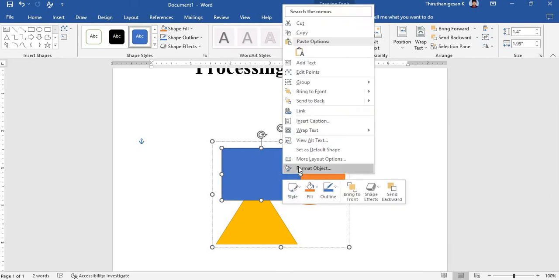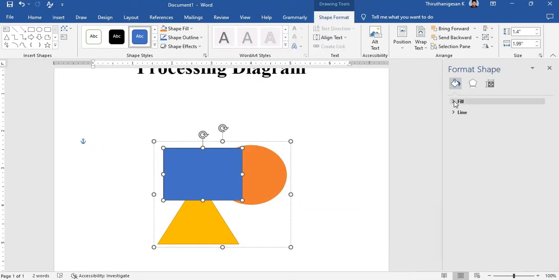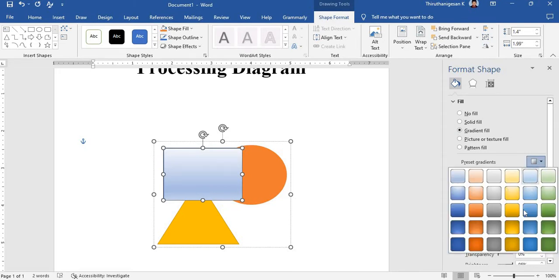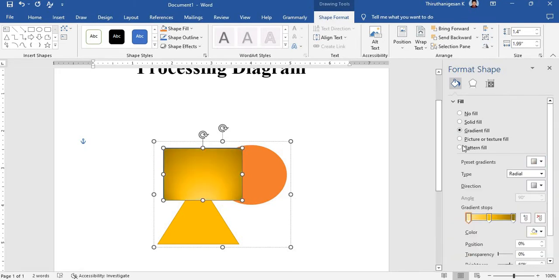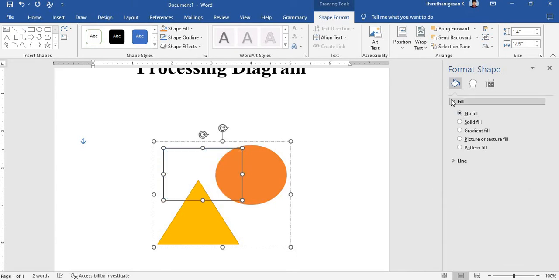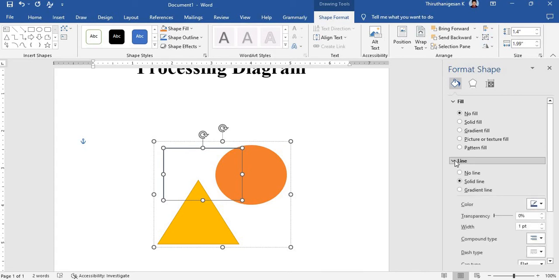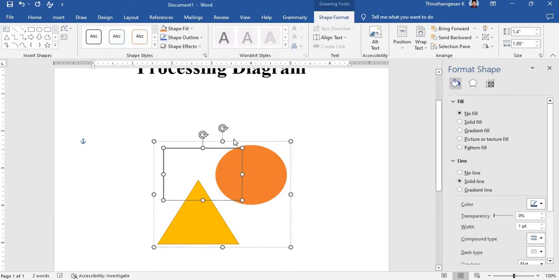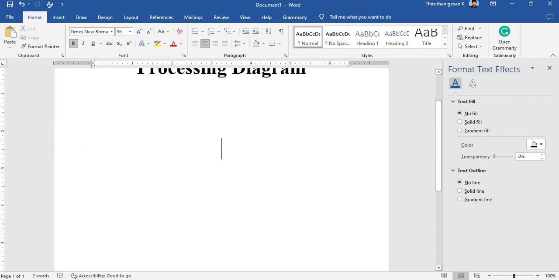Then thereafter just right click, then format shape. Here you can see the color fill, the pattern fill, gradient fill. By using these things, you can fill different colors into your shape. There is pattern fill also; you can apply some patterns to your shape. If you don't want any fill, choose no fill and you can remove the fill color. Just you can get the background only. Okay, then we will move to the practical sheet.